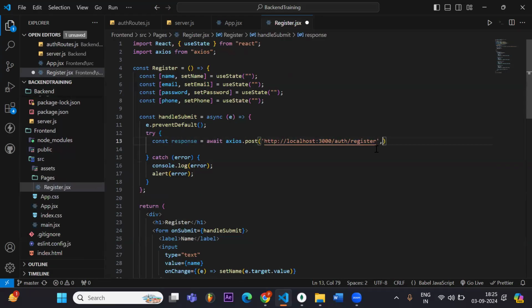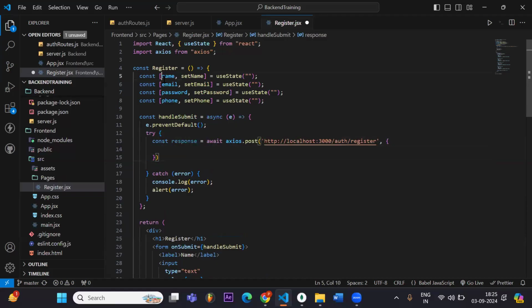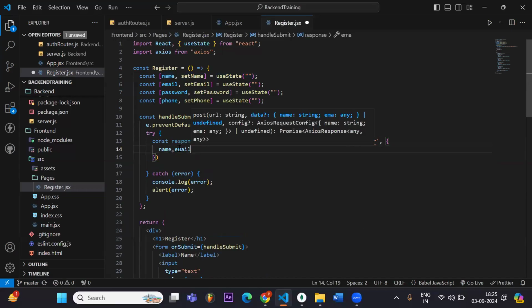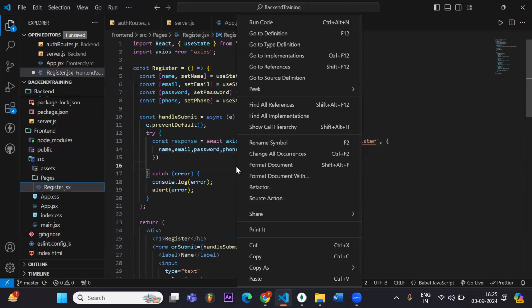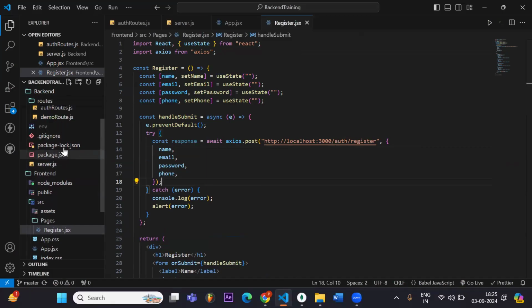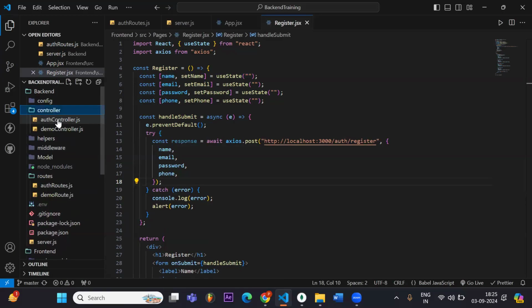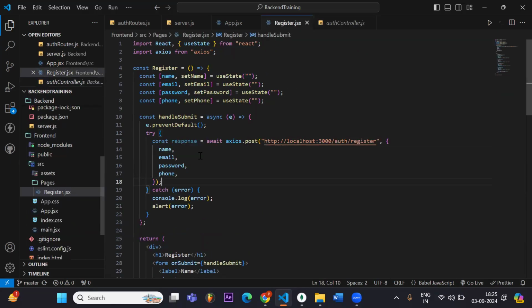And once we reach this route, we want to send the data, right? For registering. So we will send the data. What was the data? It's the name, email, password, and phone. If you go to my auth controller, you can see that's why we wrote here name, email, password, and phone. So these are all four things that we will send from our front end.